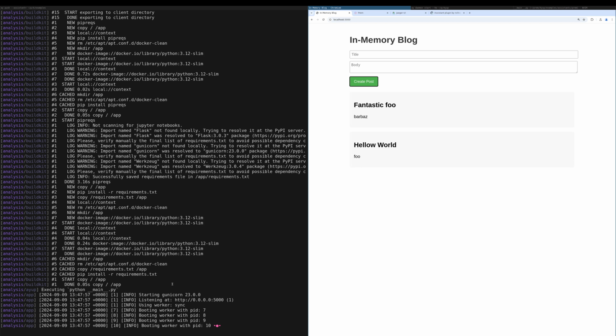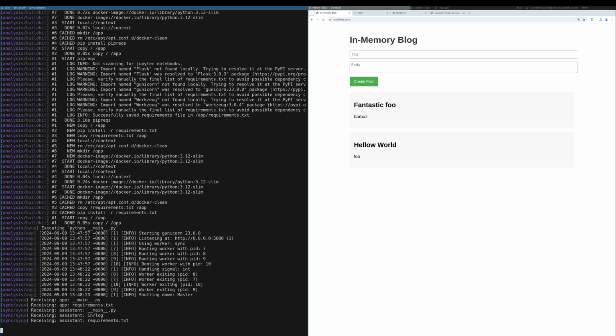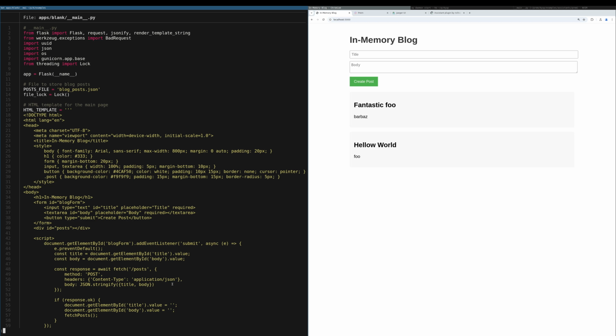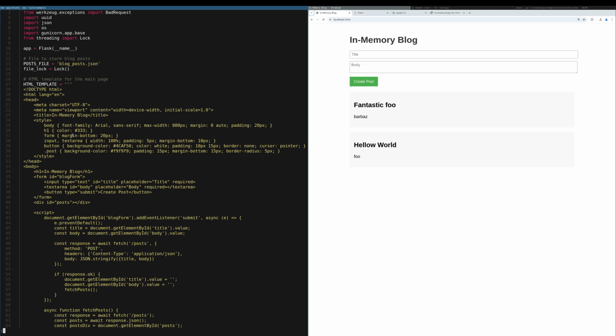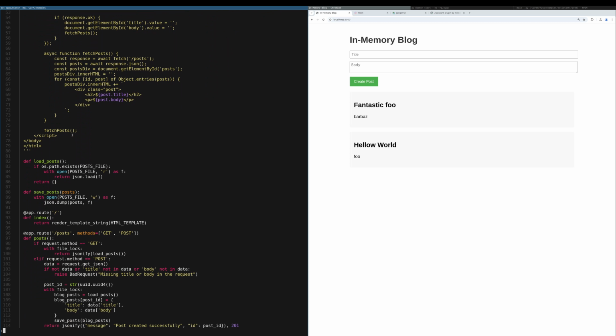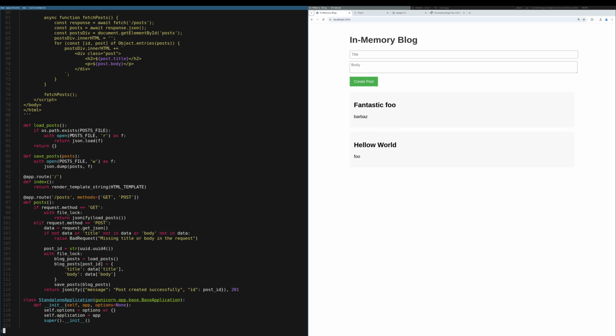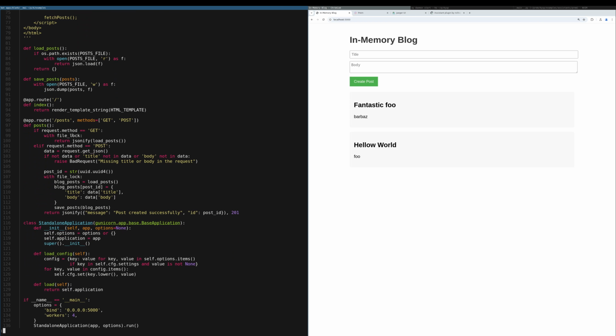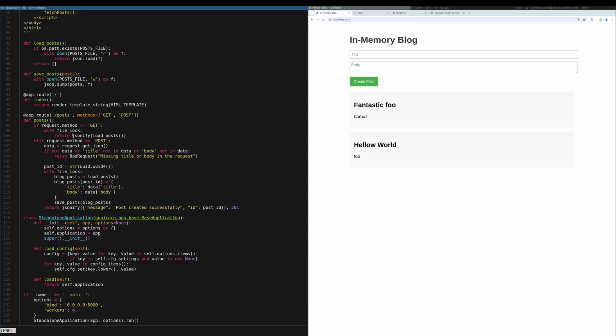Okay, so it seems to have fixed that now. Let's go and see what it did. File to store blog posts. So now it's using a file to save and load blog posts, which fixes the problem.